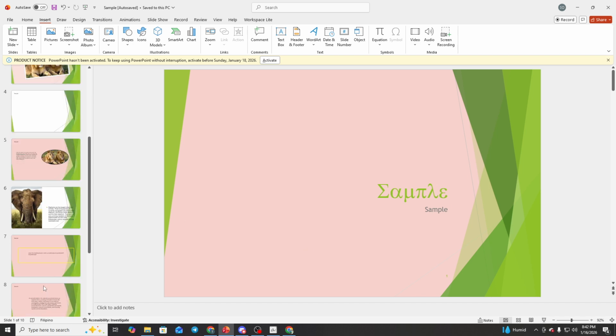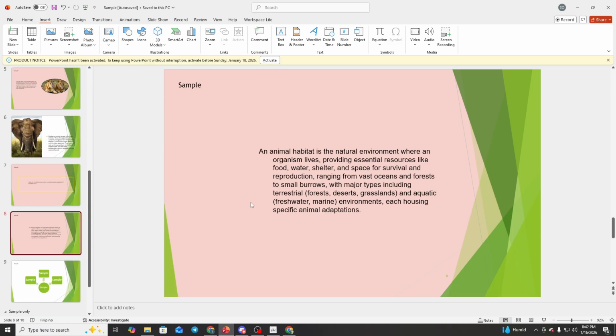Next, decide what you want to turn into a clickable link. You can attach a link to almost anything on the slide, a word or phrase in a text box, a picture, an icon, or even a shape like a button. Click directly on that item so it becomes selected. If you're linking text, highlight only the words you want clickable. Using a short, descriptive phrase often looks cleaner than pasting the full web address on the slide.